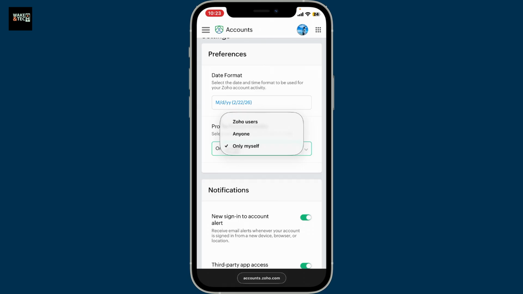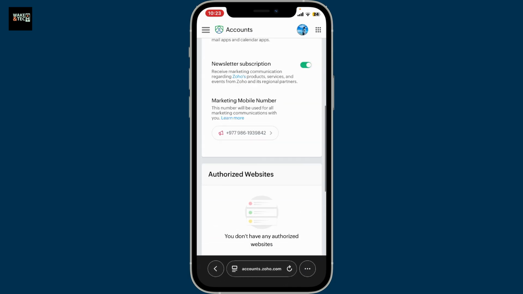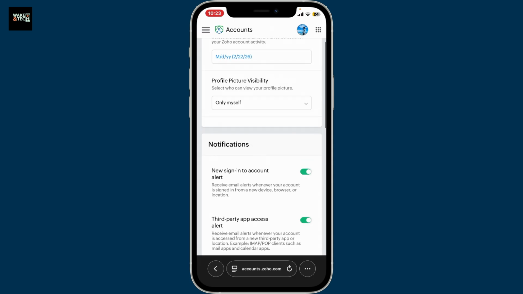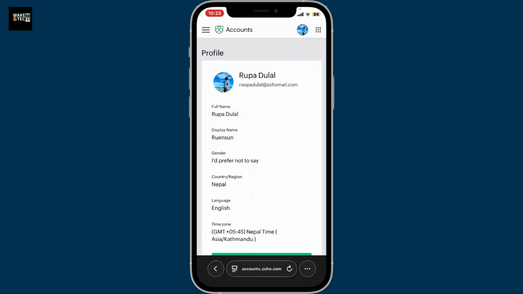If you want to keep it private to only yourself, you can tap on Only Myself. If you want to make it public, tap on Anyone. And if you only want it to be viewed by Zoho users, tap on Zoho Users option. Just make a selection and you have successfully set your profile picture privacy in the Zoho Mail app. After you make your selection, you can now head back to whatever you were doing, and that's it.